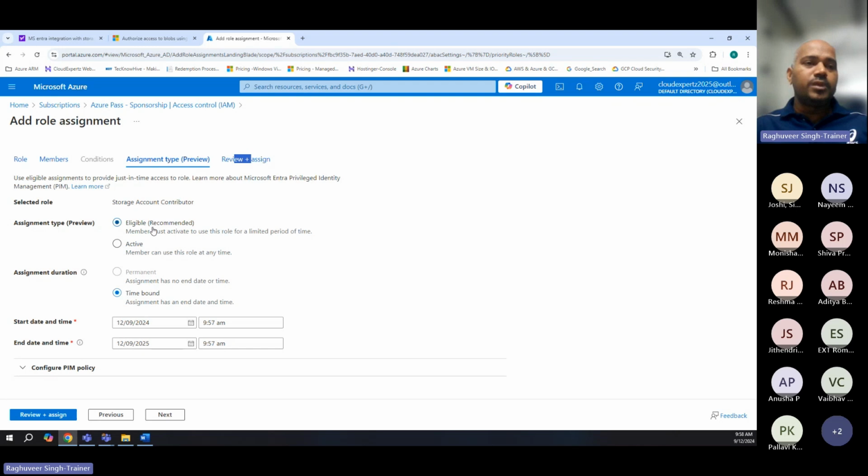If I say eligible, it means the member that I've just selected in the previous tab will have this role, storage account contributor role. However, that member will need to navigate to the PIM service and elevate the access every time. And every time the member elevates the access, a log is created. I can also configure an approval workflow wherein when the member elevates the access, the request goes to an approver. It could be the member's manager. It could be a security admin or whoever you configure as an approver, who will then approve or deny the request.